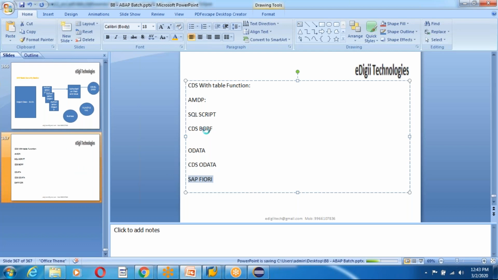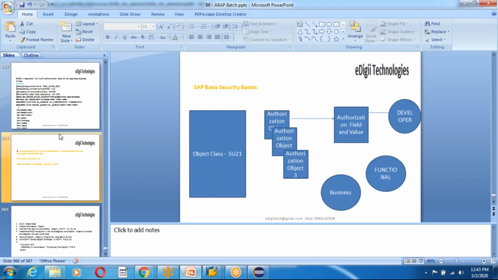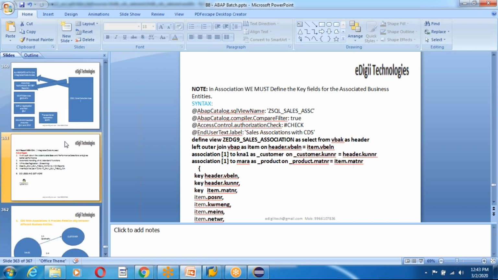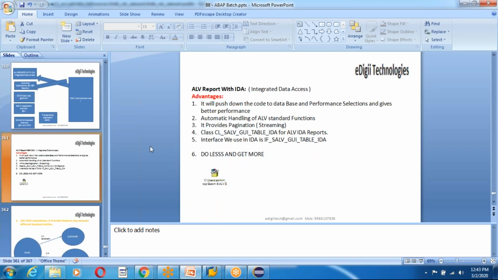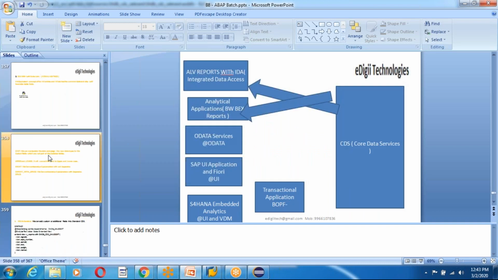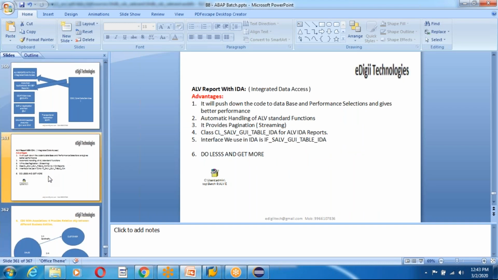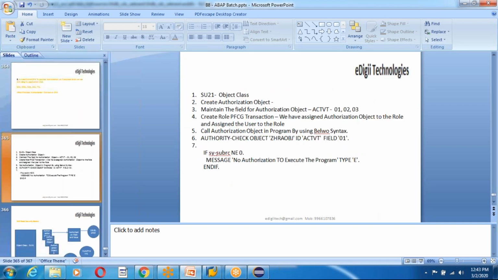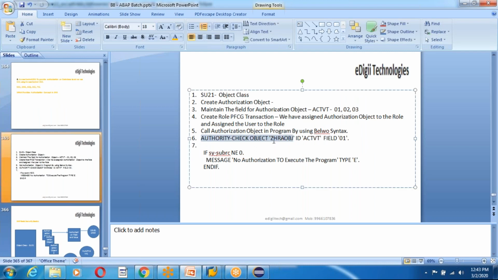Please practice the CDS whatever you know. Even if today's concept makes you feel bored, in real time we use this concept, guys. In every program we implement an authorization object. That is very important. So how can you implement the authorizations? Just remember this syntax: authority check object, authorization object, and field.